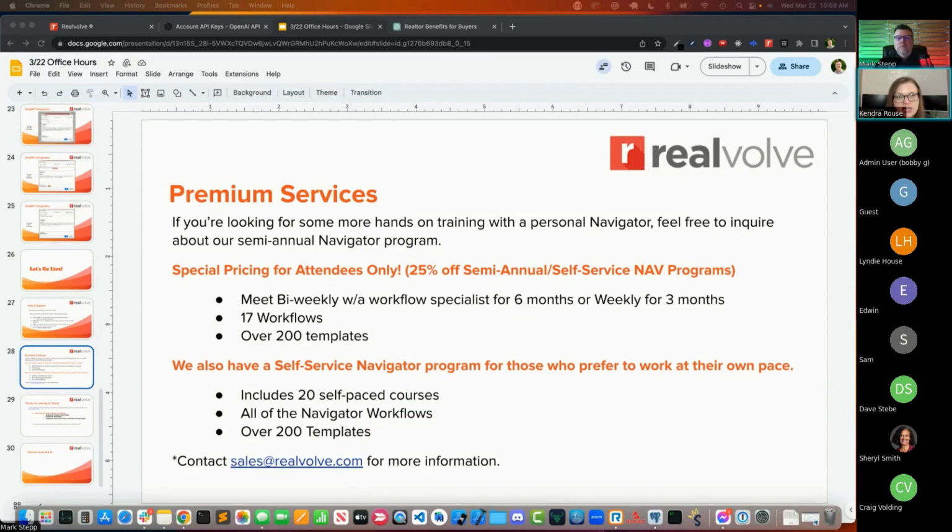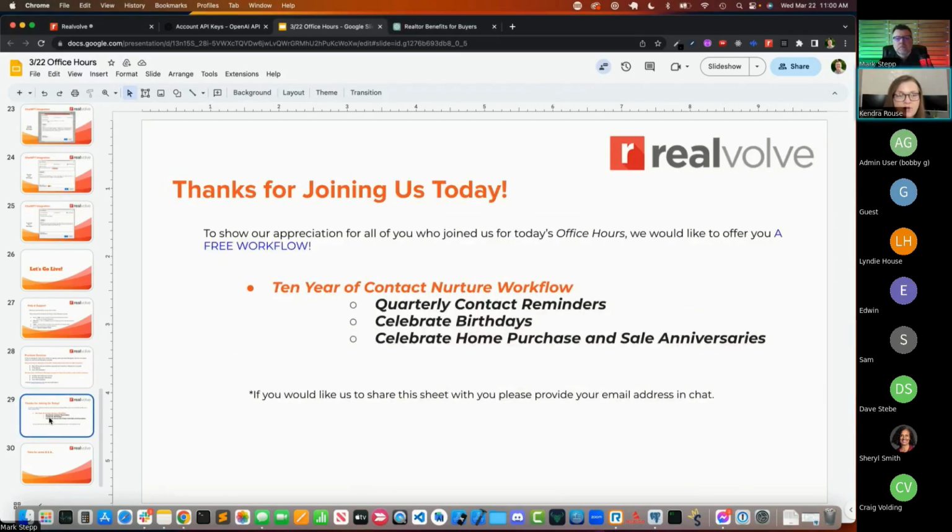So the entire purpose of that workflow is to make sure that you have periodic phone calls, texts, and reminders so that person doesn't fall through the cracks. You're celebrating birthdays if you have them, and you're celebrating home purchase and home anniversaries if they're in the system.